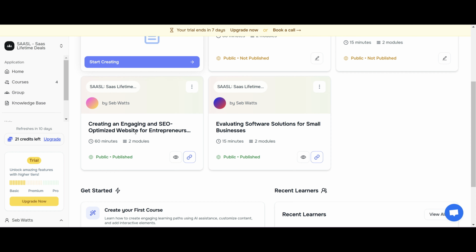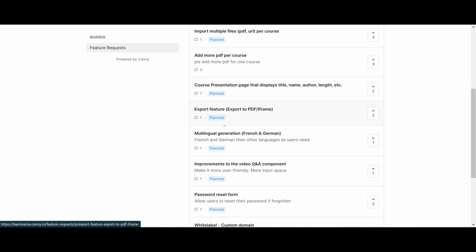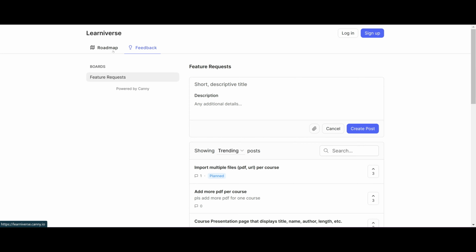So that's the core features of Learniverse, and they have a couple of additional tabs, which is tutorial, and here you can see some helpful documents if you're not sure how to use Learniverse. They also have a feedback area, and if we click there, you will see there's the feedback here, and there's some feature requests that have already been added, and they also have an active roadmap.